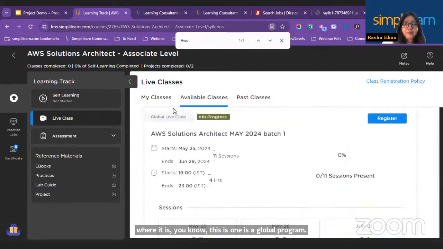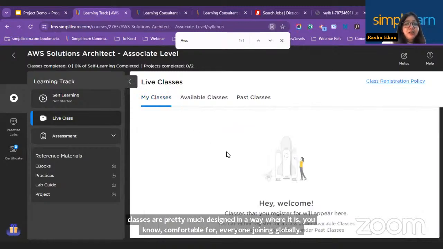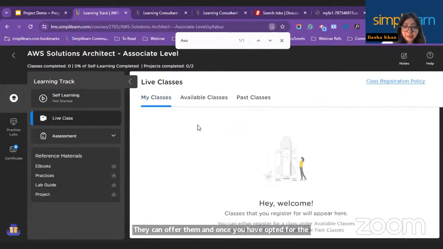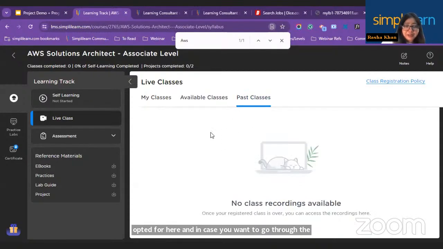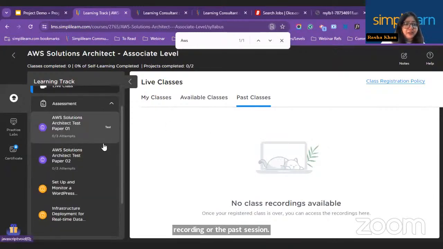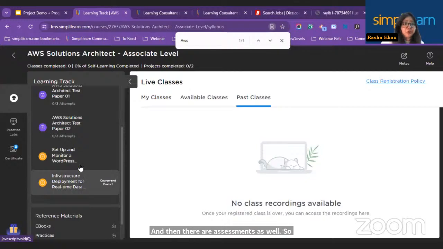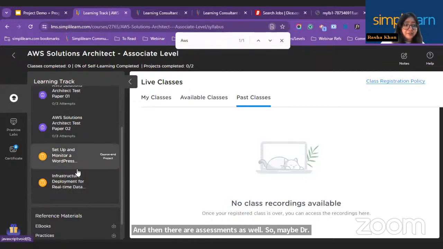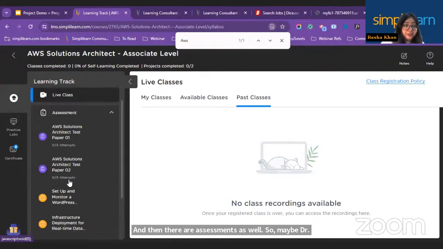So you can opt for them, and once you have opted for the classes, you will be able to see the classes which you've opted for here. And in case you want to go through the recording of the past sessions, you can find it here in the past class section. And then there are assessments as well. So maybe Dr. Purushottam, you can tell us a little bit about these assessments here and the labs here, which are present in the program.